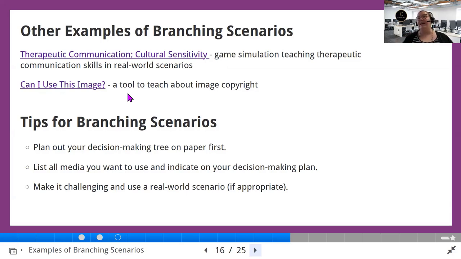And then some tips for those branching scenarios. As I said, this is the most complex one. I would suggest planning out your decision-making tree first, whether that's mapping it out on paper, or maybe you use Visio for a flow chart or something like that. Plan it out on paper first, because if you just dive right into the branching scenario, it's really easy to get lost in the weeds. So write it out on paper first, or however you want to do a mock-up, and then go in and design it in the tool.